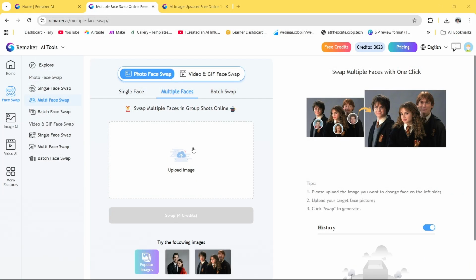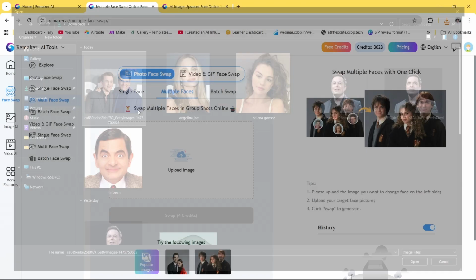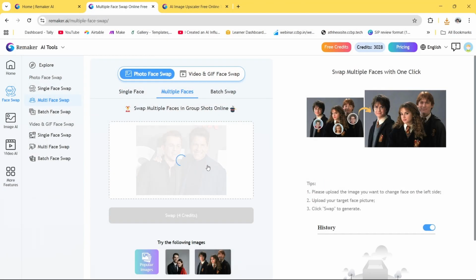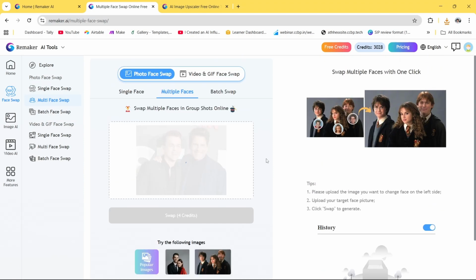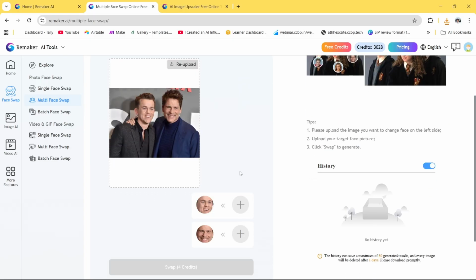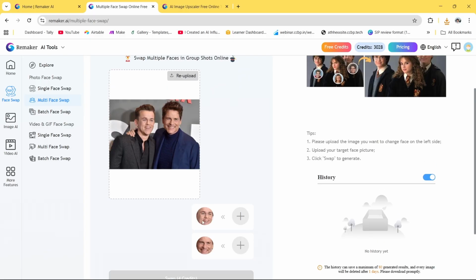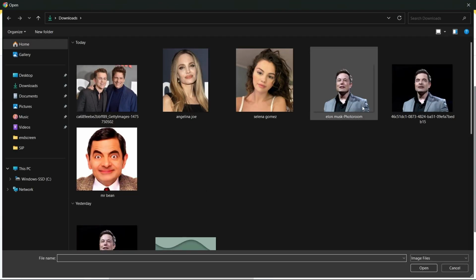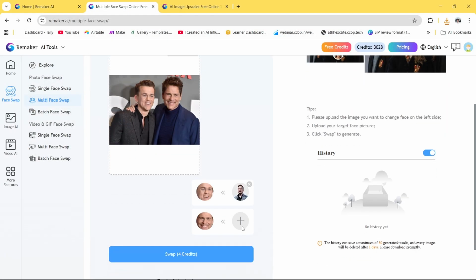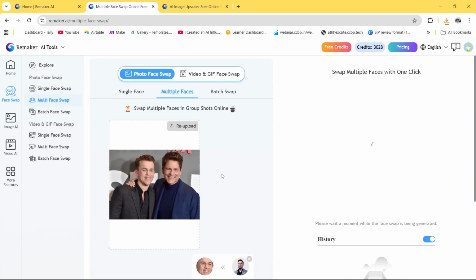So now what we'll do is, let's go with the multiple faces, and this is the option where it surpasses each and every tool which is in the market right now. Okay, now as you can see, I have uploaded the image. What it has done is it has just analyzed the faces from the image, and we just have to upload our face swap faces, which we have to swap the face with, and it's absolutely amazing.